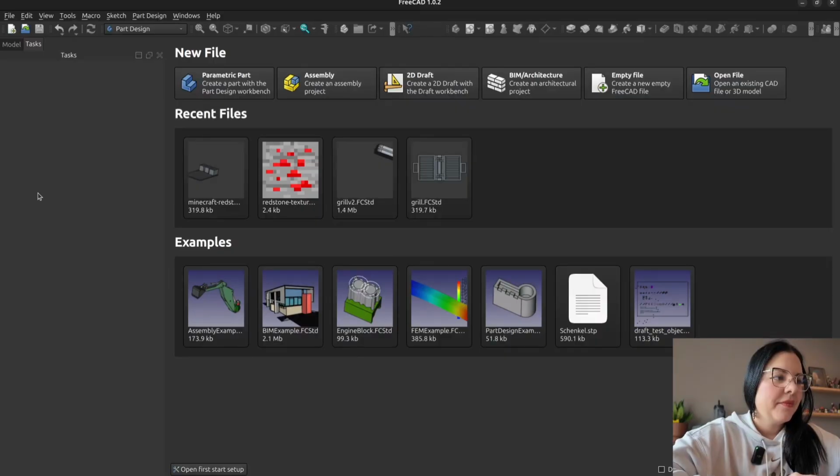Hi, today I will show you how to design a fully constrained heart on FreeCAD.